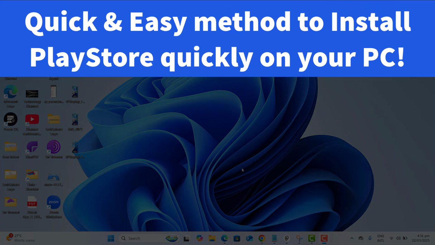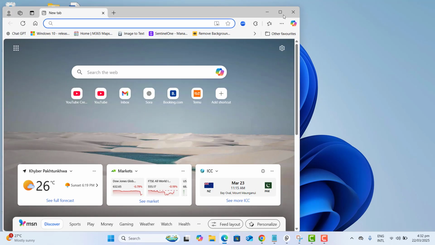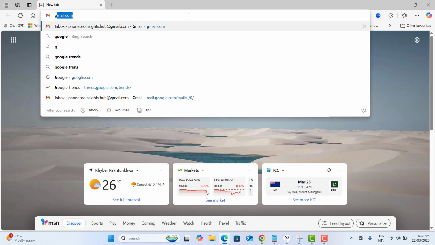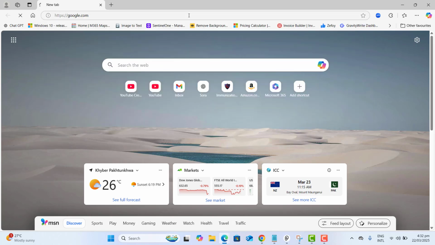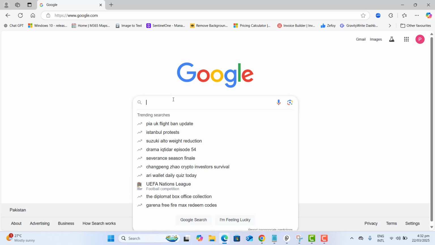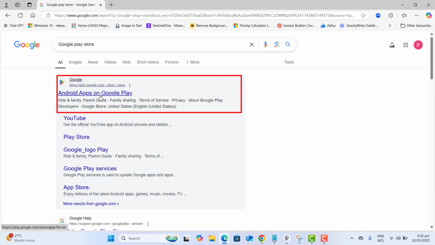So let's get started. Just go ahead and open Microsoft Edge on your laptop or your computer. Whether you are using Windows 11 or Windows 10, that's not a problem. In the browser, please go to google.com. Once you are on google.com, please go ahead and open this first link that says https play.google.com.